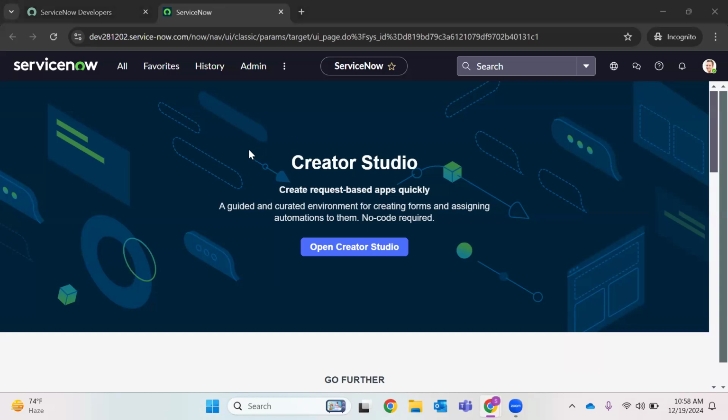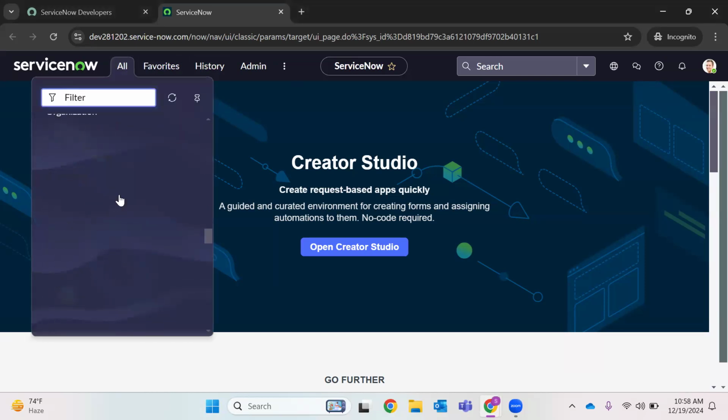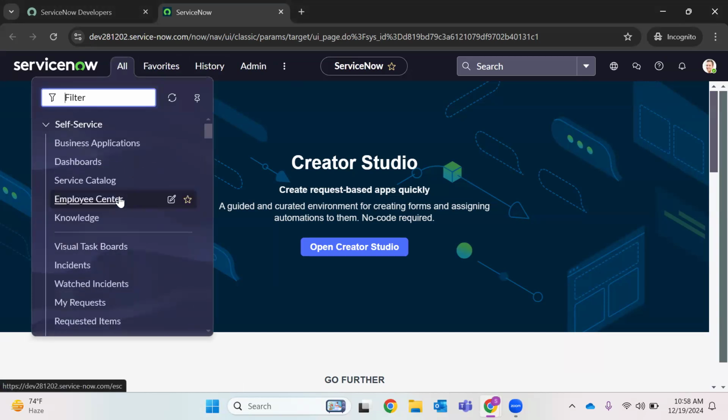Okay, Shreya. Yeah, so this is the PDI, guys. I'll just take a couple of minutes and close the class. This is called a unified navigator filter. All the menus and modules that we have in ServiceNow, most of them out of the box, we call it OOTB, are available here.